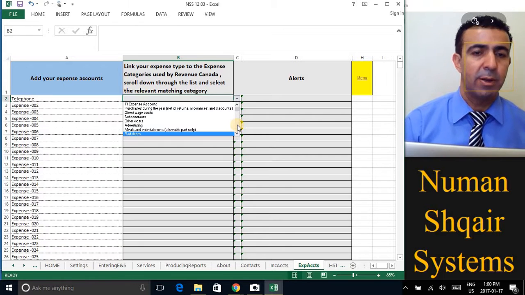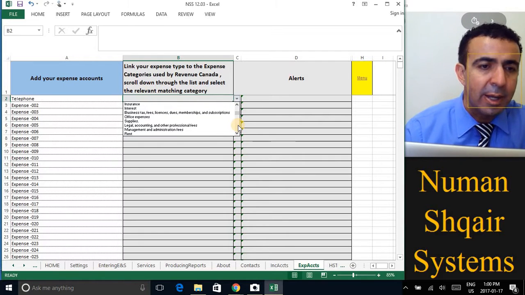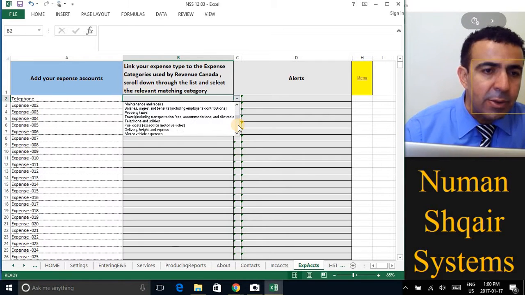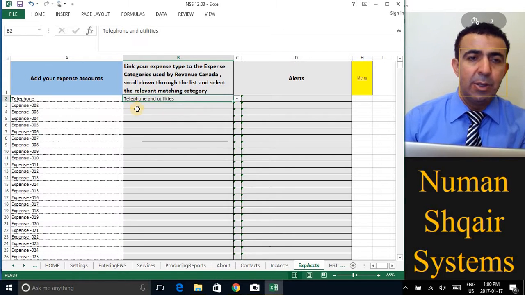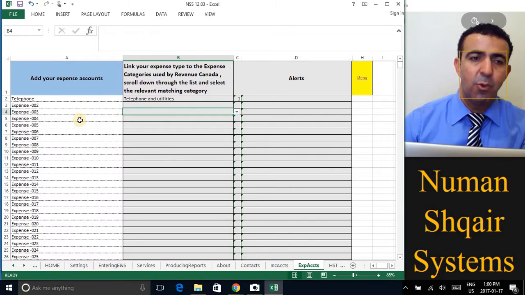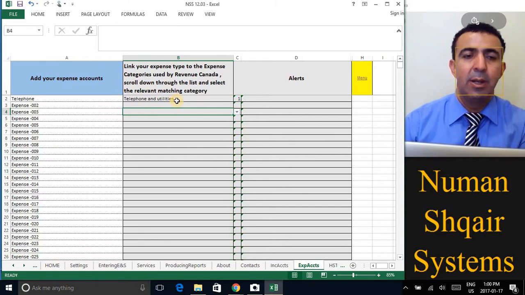So we put telephone. Let's see what's the proper matching type in the Revenue Canada category. So scroll down, delivery, motor, telephone, here, telephone and utilities. So now the system will summarize any transaction under telephone to go under telephone and utilities, and this total in here will go to your tax return.